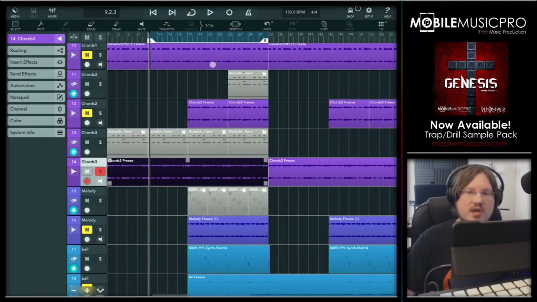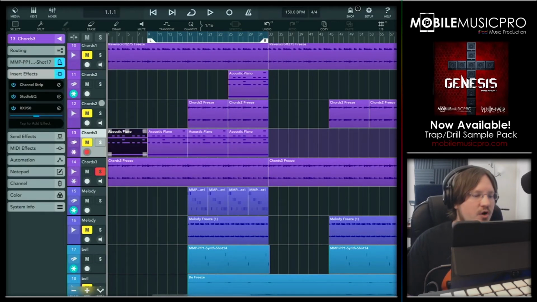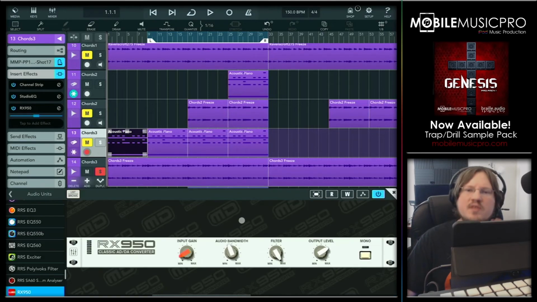So these dark strings are really complementing those piano keys really well. As far as processing, we again have our Channel Strip and Studio EQ, and we again are applying our RX 950 to give us some of that lo-fi sound. This is really going to add some of that saturation and distortion that we're looking for.